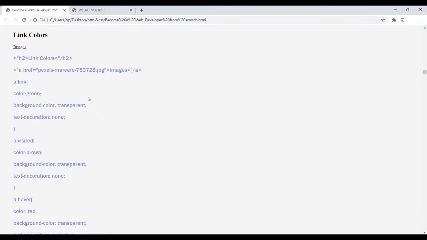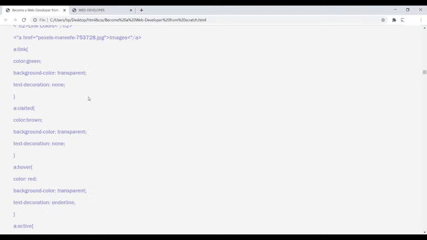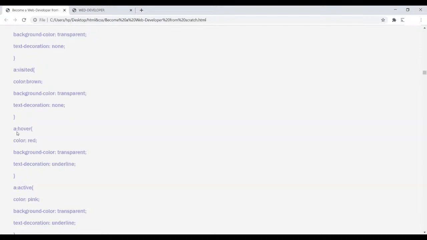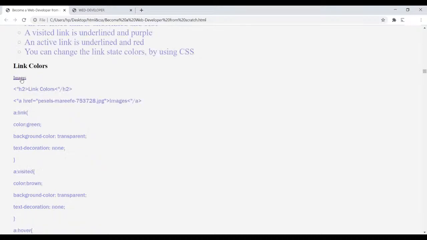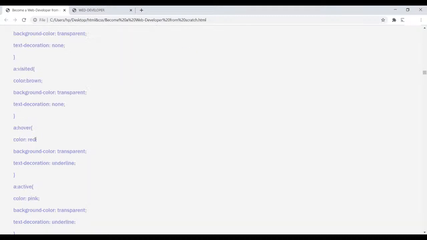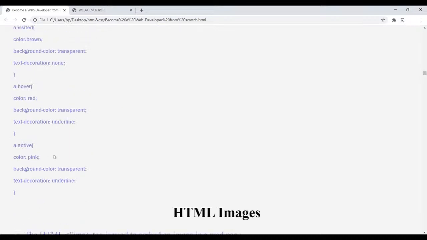The normal link we are going to show in green color, and for a visited link, if the user opens that link, then the link is going to appear in brown color. Hover is nothing but when the user goes near the link, it is going to change to red color. That's where we use hover and active link. If the user opened that link and came back, the active color is actually going to be red, but we are going to change it to pink.